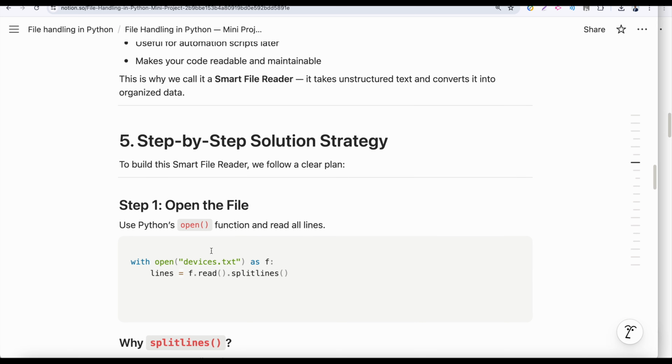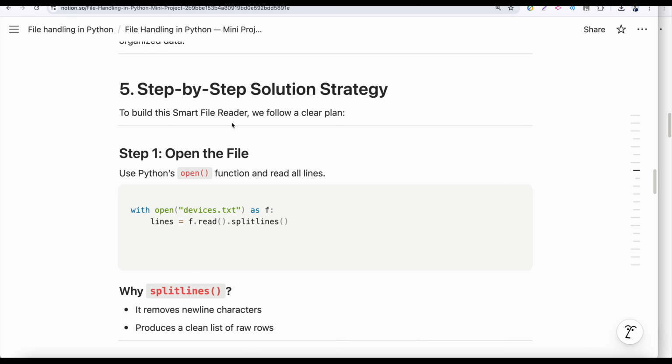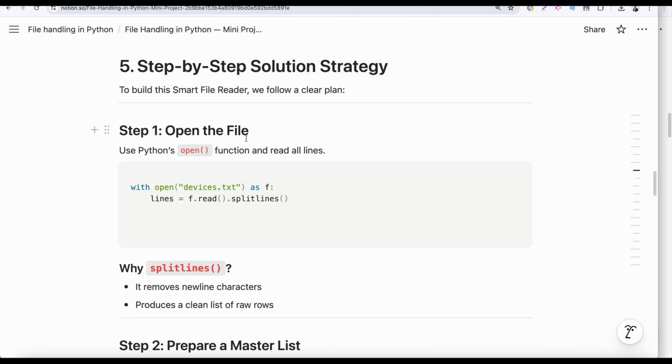So, the step by step solution strategy. To build this smart file reader, we follow a clear plan. Let's first open the file. I will open the file here. So, we open it and split lines. Why was splitlines used? It removes newline characters and produces a clean list of raw rows.